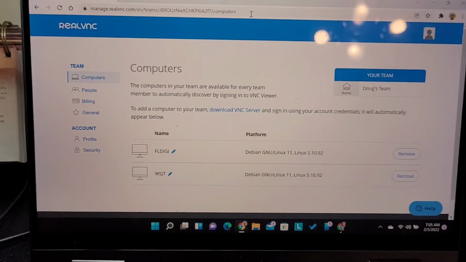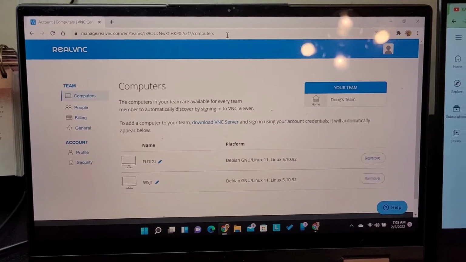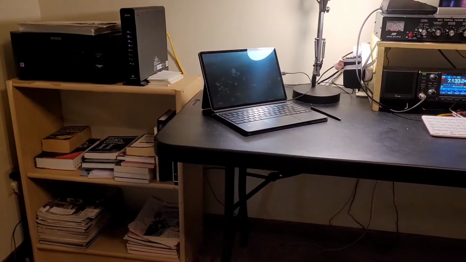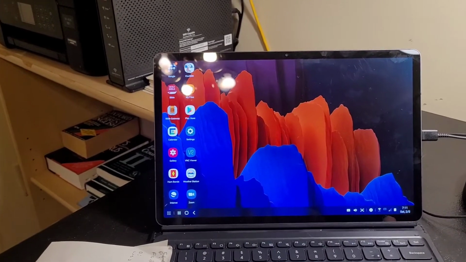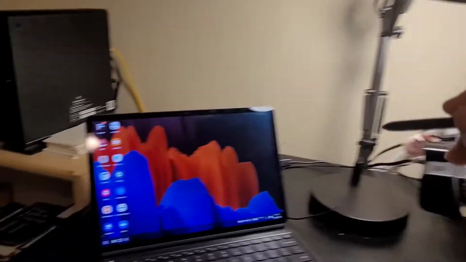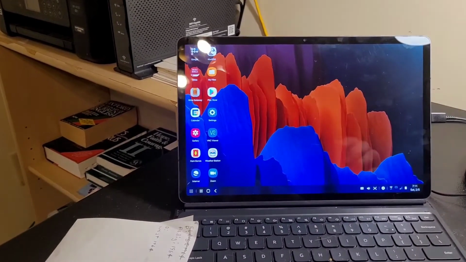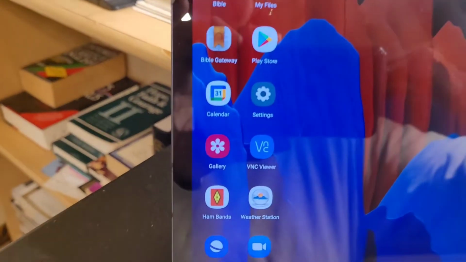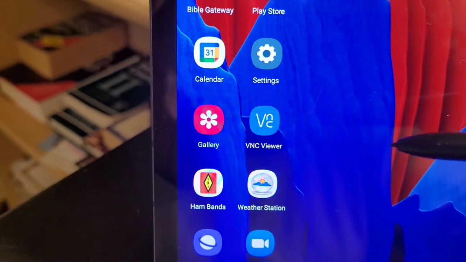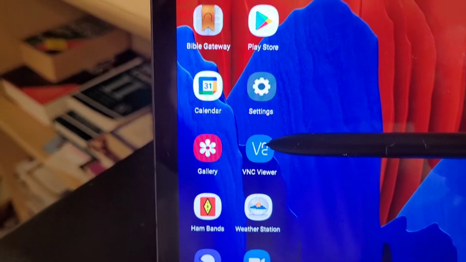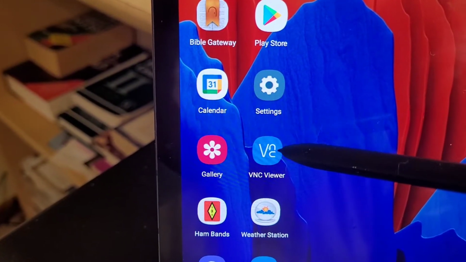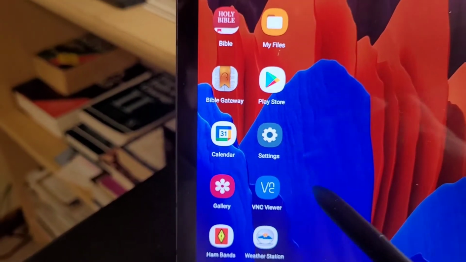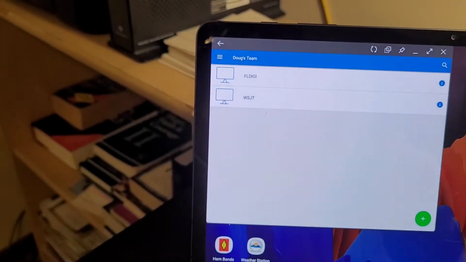So, depending on which one I want to run, now we can run remote from El Tableto. Let's do it. And let's get the tablet set up to run all of this madness from here. Hopefully it'll work. So, I've got the VNC viewer there. I downloaded that app from the Google Play Store and installed it. It was simple as can be. Let's go ahead and start it.